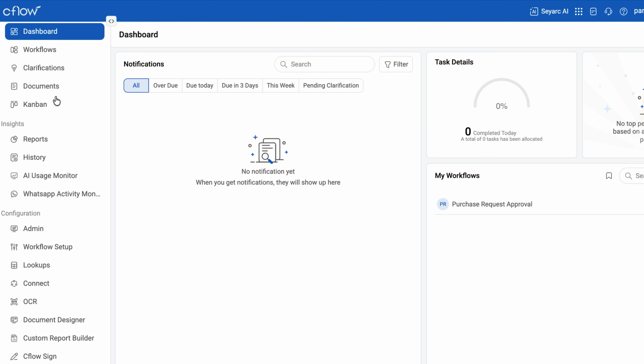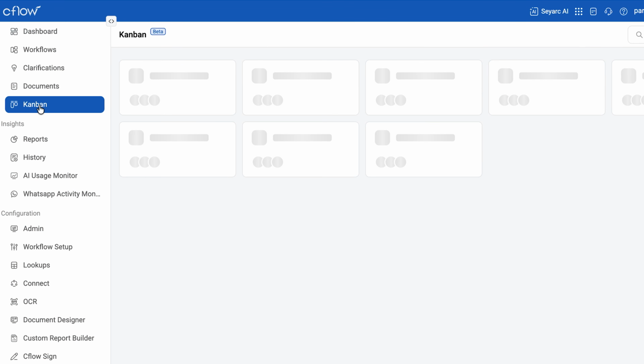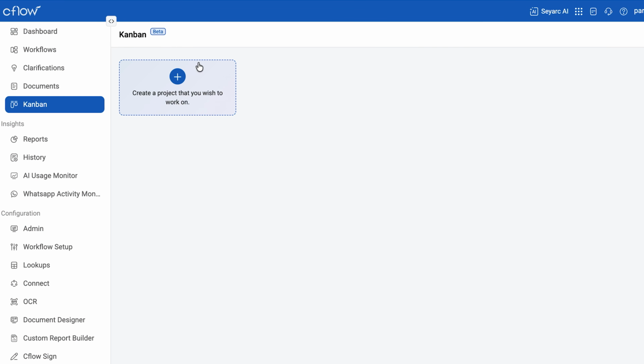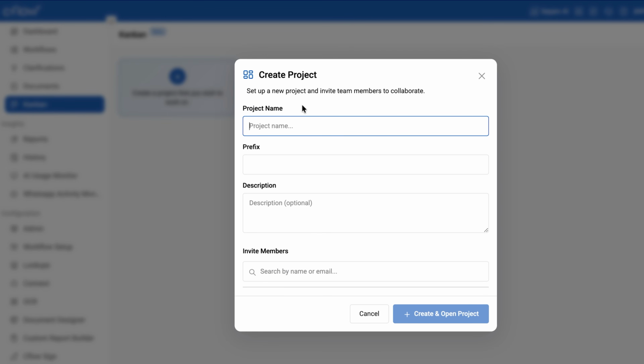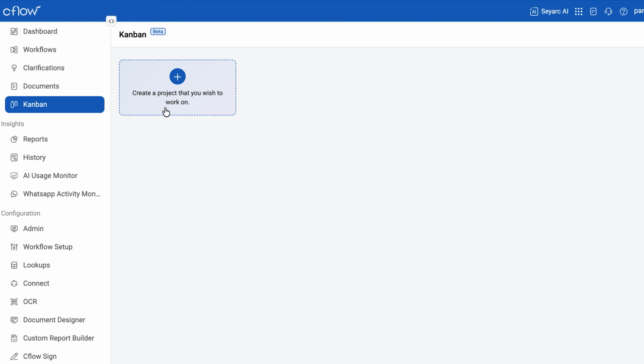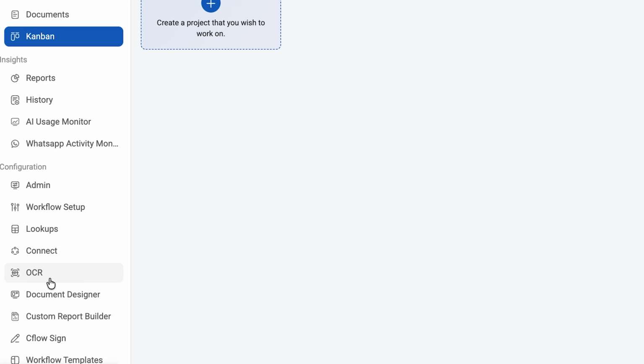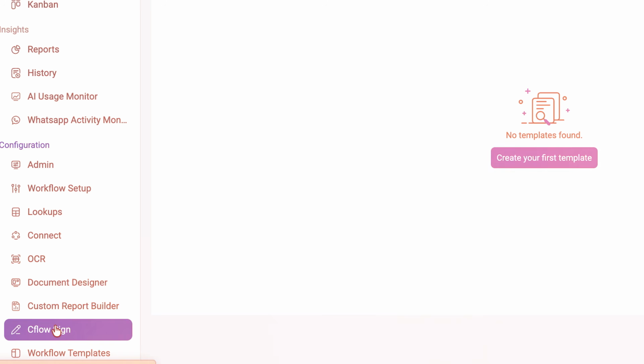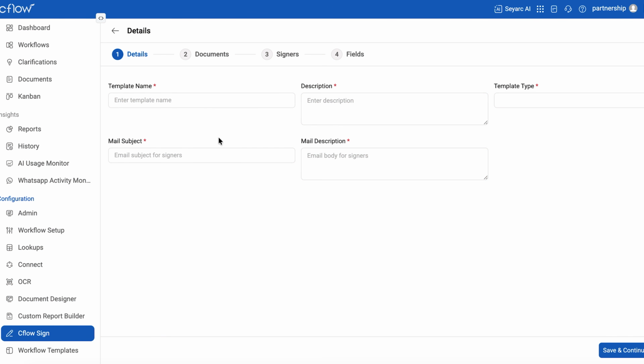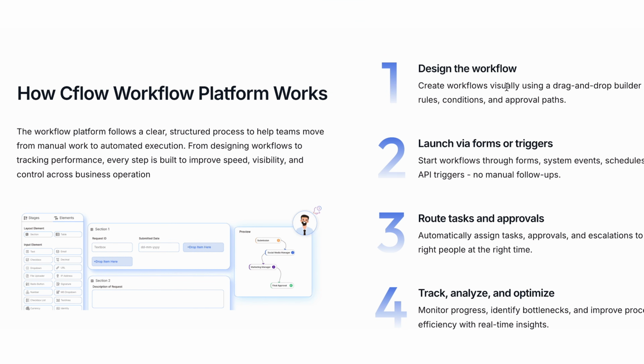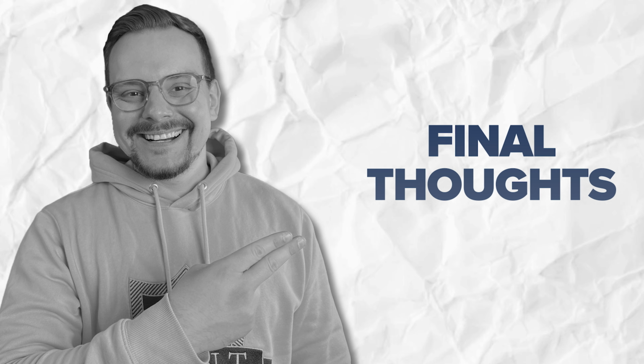Friends, beyond the core builder, Cflow also gives you a few extra areas to expand the workspace. For example, Kanban lets you create a project and organize work visually, which can be useful when you want to track tasks outside the main approval path. There is also Cflow Sign, where you can create sign-in templates and prepare documents for signature. I won't go deeper into these tools here, because this review is focused on the main approval flow and how it works from start to finish.